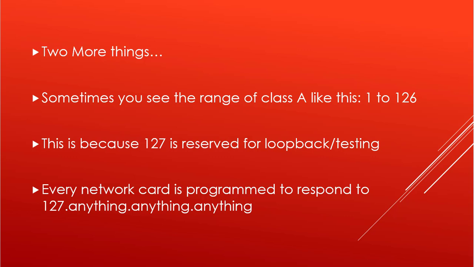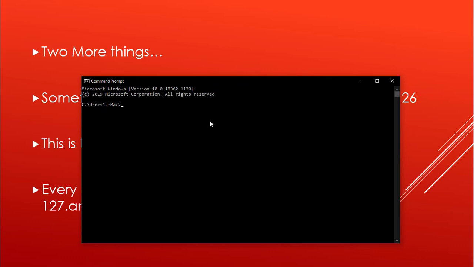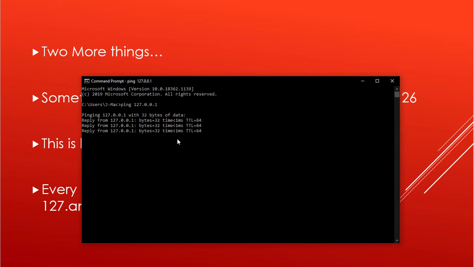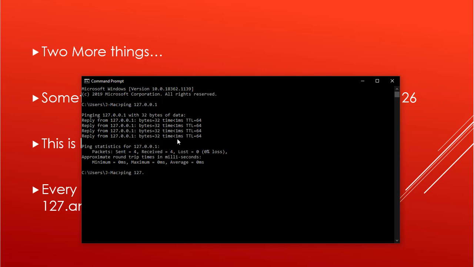So sometimes you see the range of a class A, like 1 to 126. And this is because 127 is reserved for loopback testing. So every network card is programmed to respond to 127.anything.anything.anything. Now, a lot of times in documentation, you'll see it as 127.0.0.1. So if I go back to the command prompt and bring it in the screen, and if I try to ping 127.0.0.1, my NIC card responds to this. And I can type in anything after the 127. I can do 200.150.245.